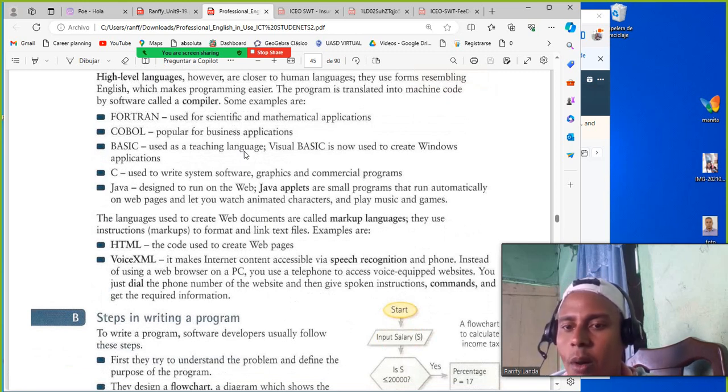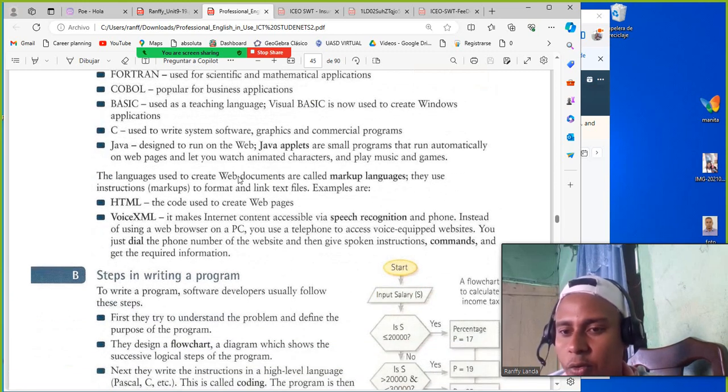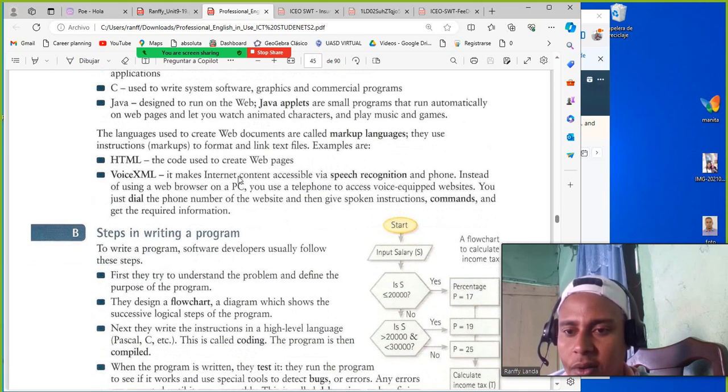COBOL, popular for business applications. BASIC, used as a teaching language. Visual Basic is now used to create Windows applications. C, used to write system software, graphics, and commercial programs. Java, designed to run on the web.